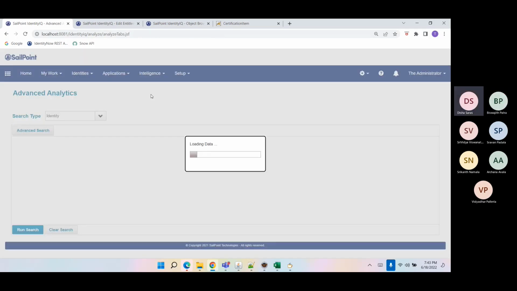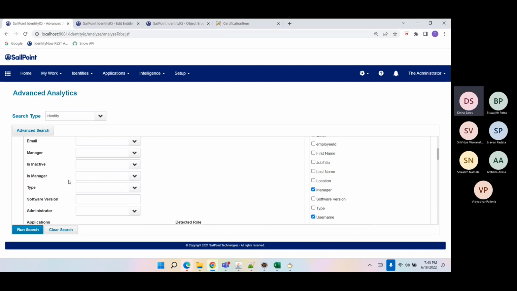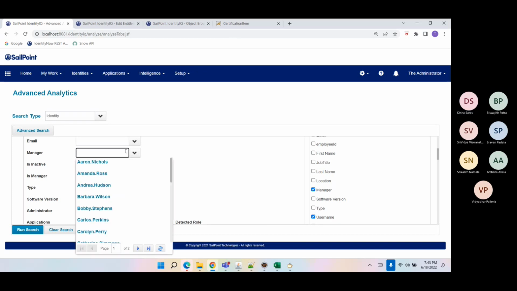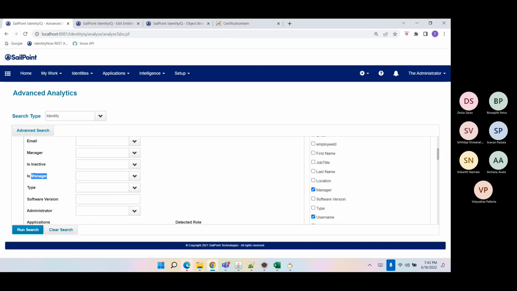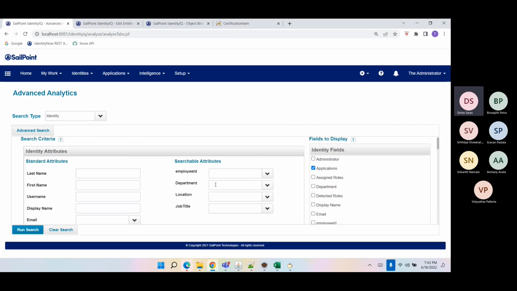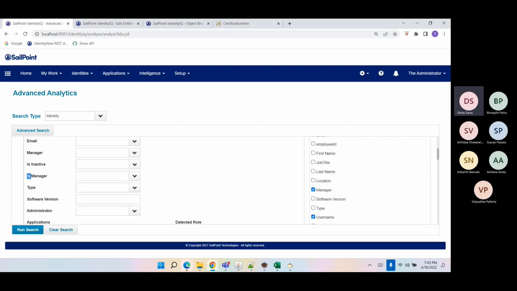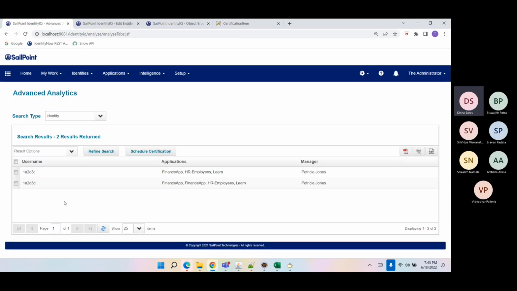I'm just showing you an example to create a population, okay? Whatever advanced search you do here, at the end of it, you can save it as a population. Now I want the list of users who are managers. So there is this flag in advanced search, is manager. I'm selecting true and doing a search.